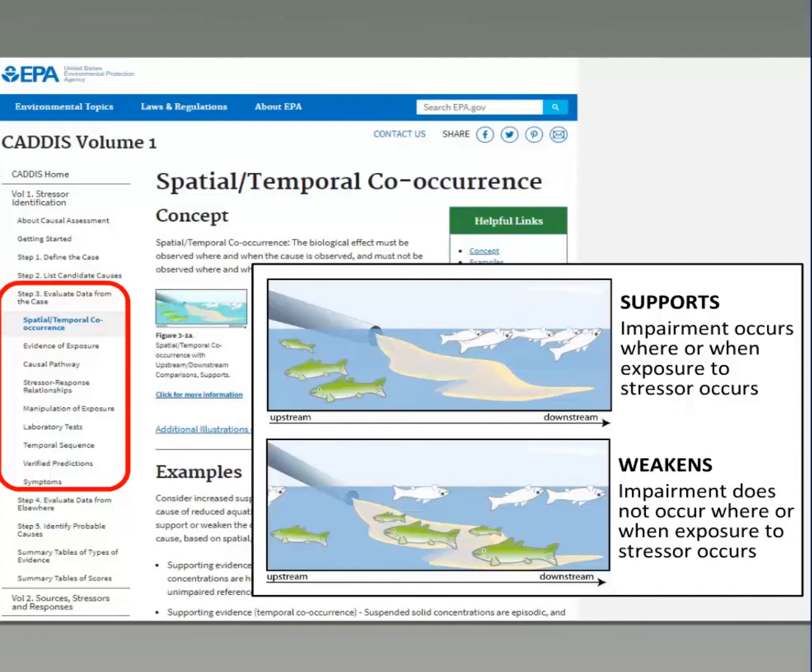The case for the cause is weakened when impairment doesn't occur where or when exposure to the cause occurs. In the picture here, you can see unhappy fish upstream and downstream of the discharge and happy fish downstream of the discharge. So this would weaken the case that discharge is causing the problem.